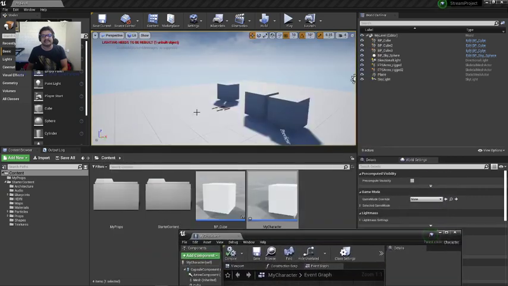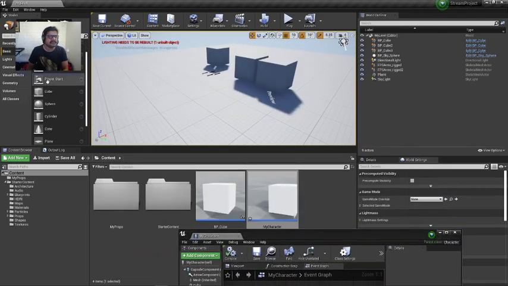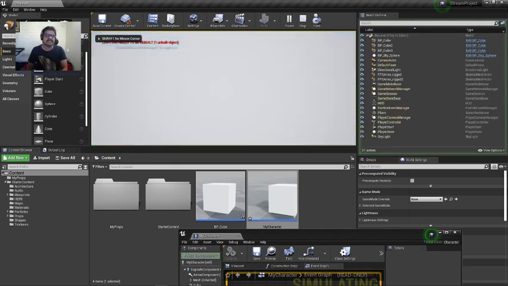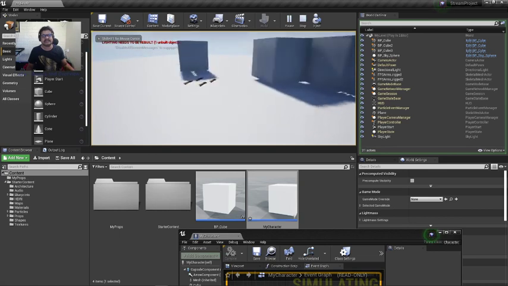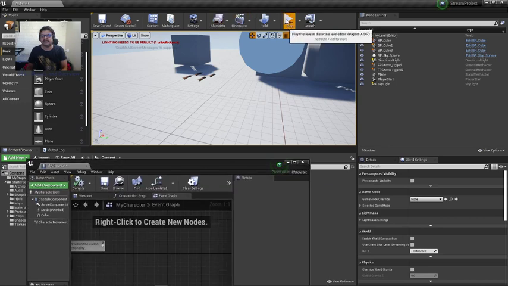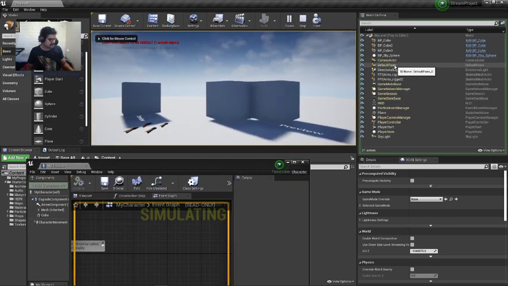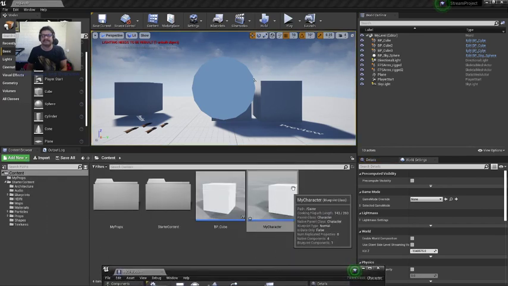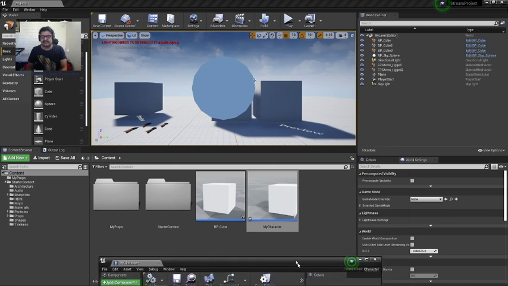So what happens is, when I put a player start in this, it is required so that when the game starts, our player will come exactly at the player start position. Since nothing is there, when I press play, it is creating a default pawn. I don't want the default pawn. I want my character to be there.